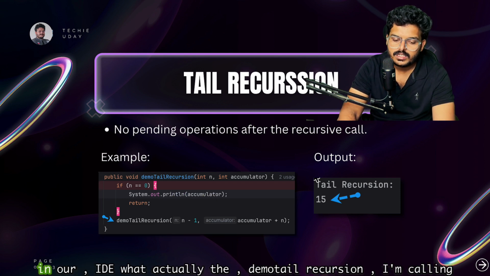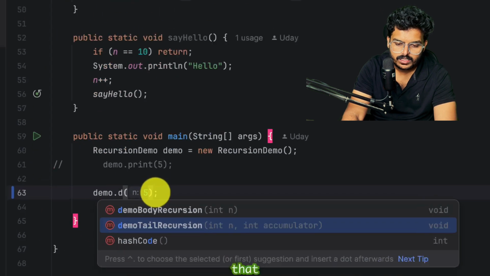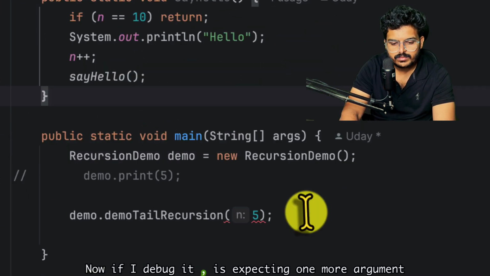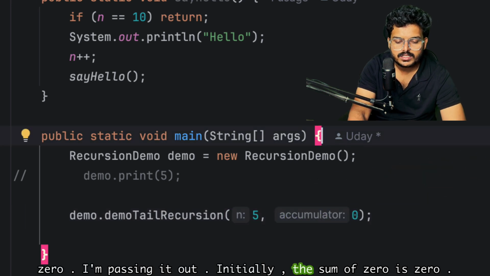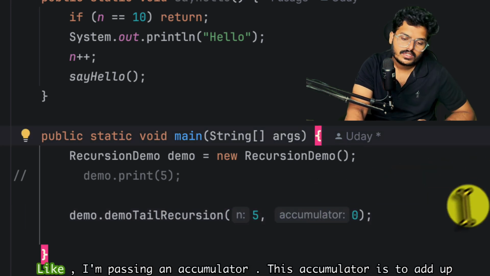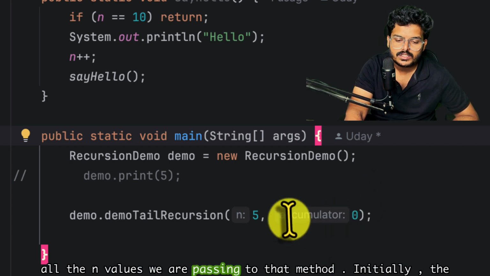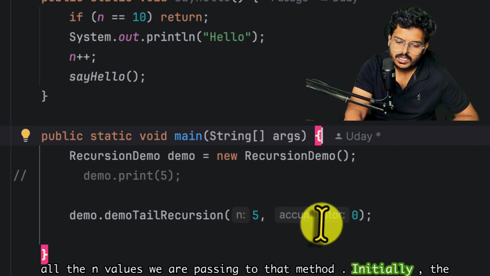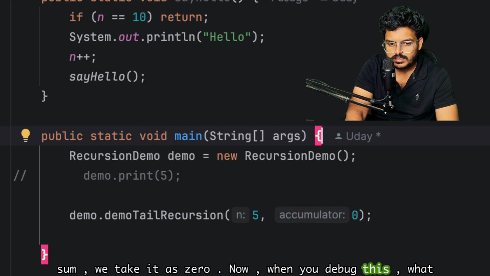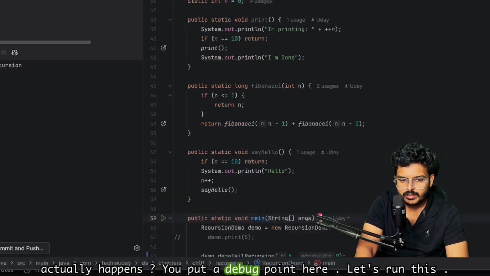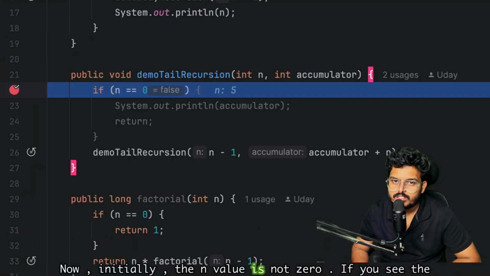Let's see in our IDE the demo of tail recursion that I am calling. Now if I debug it, it is expecting one more argument, 0. I am passing it. Initially the sum is 0. I am passing an accumulator, which is used to add up all the n values we are passing to that method. Now, when you debug this, what actually happens? You put a debug point here and run this. Initially, the n value is not 0.